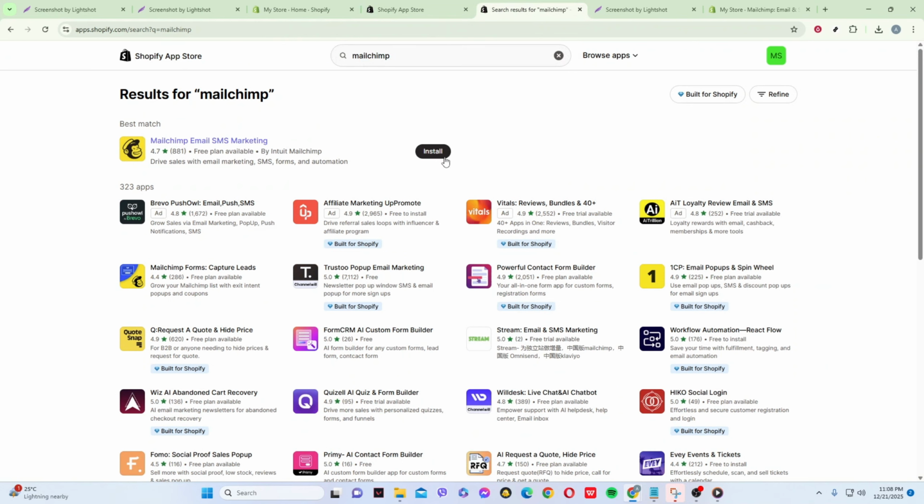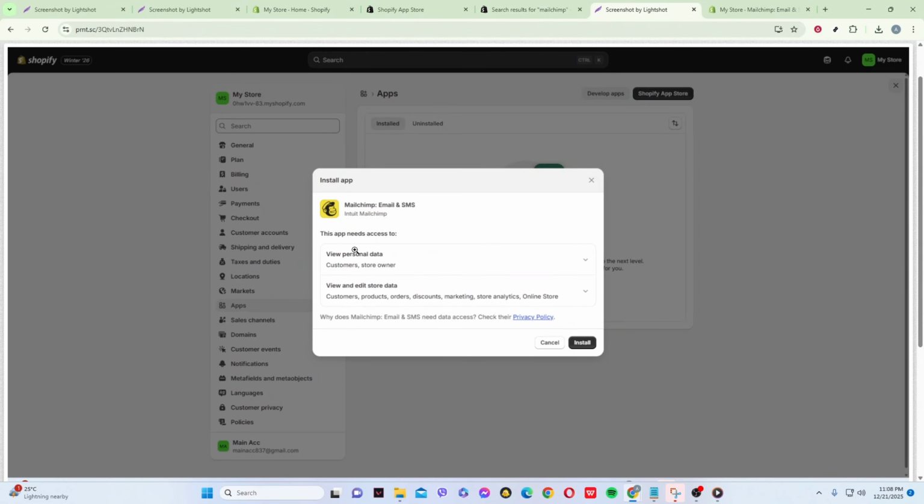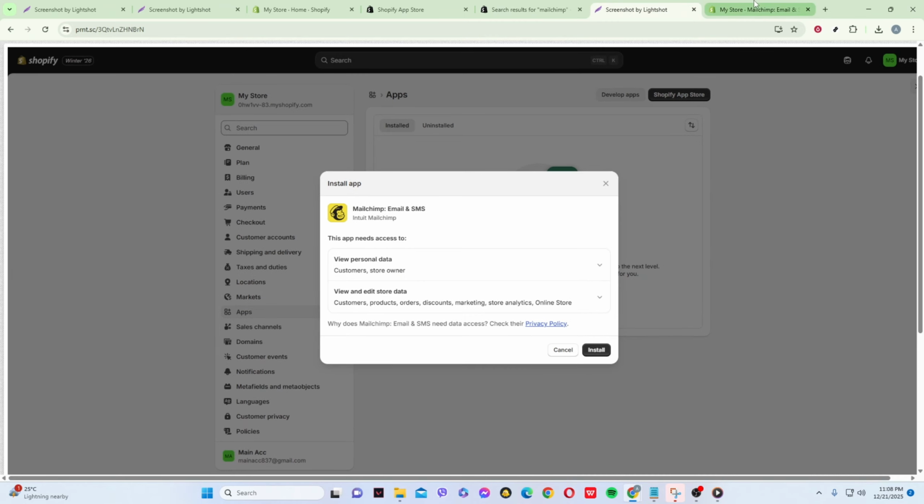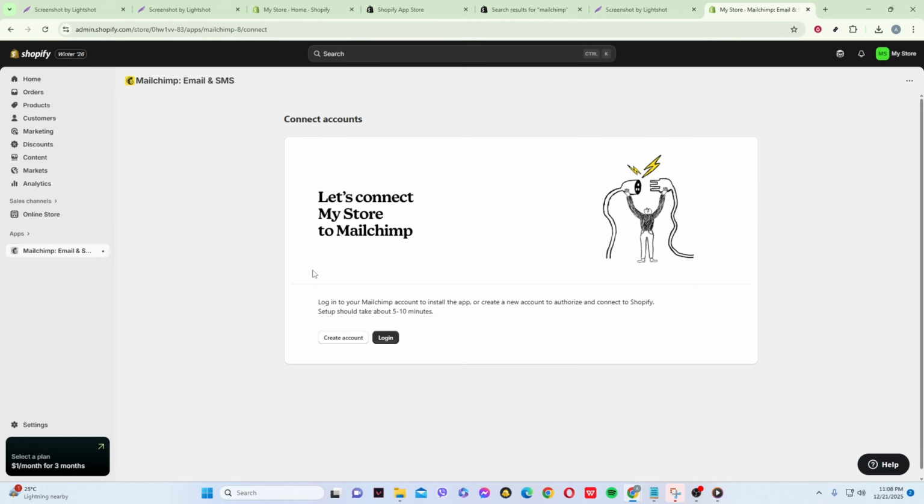When you're ready, click Install. Shopify will show you a permissions screen explaining what the app can access. Click Install again to confirm. This step authorizes the app to connect to your store so it can sync customer and order data.